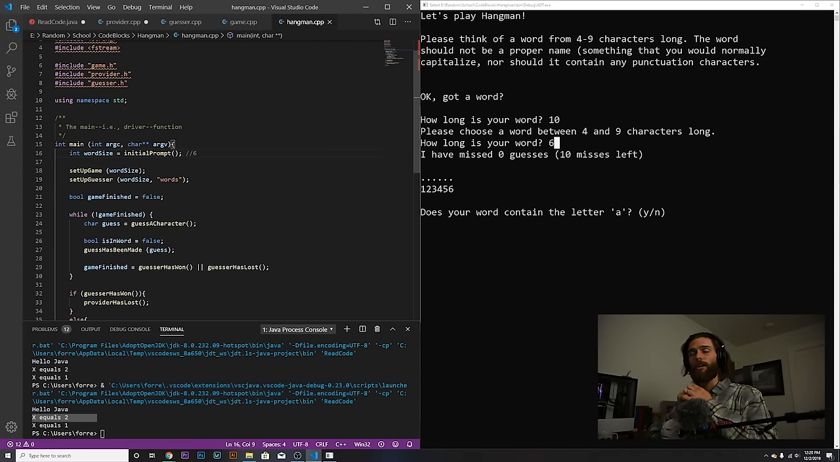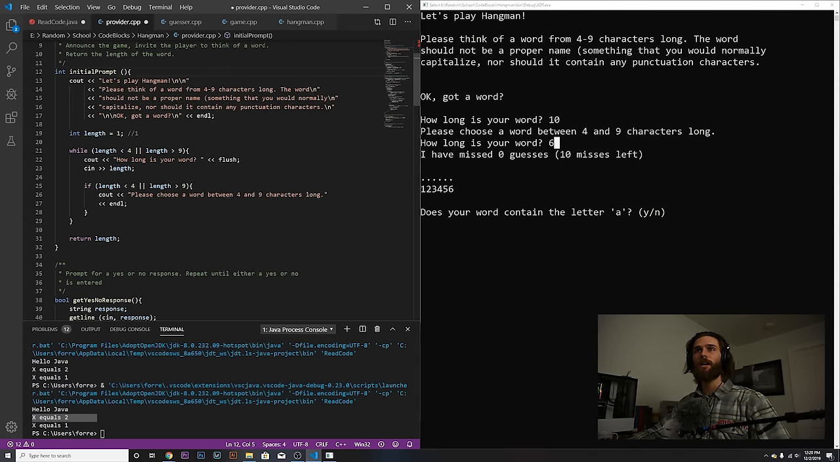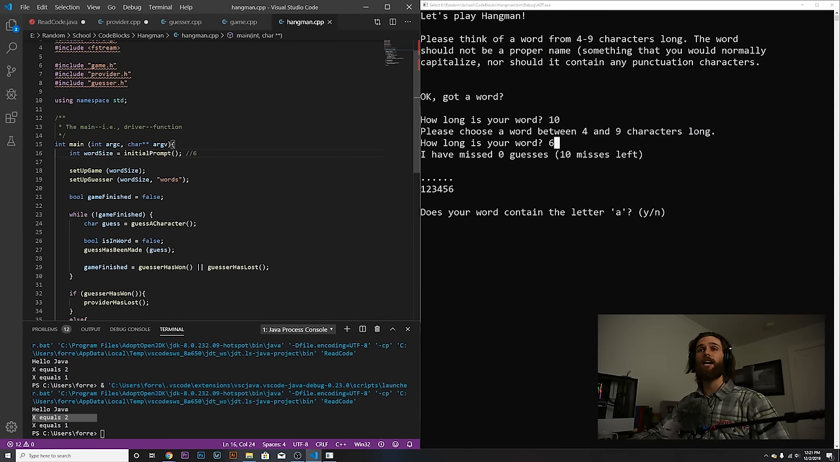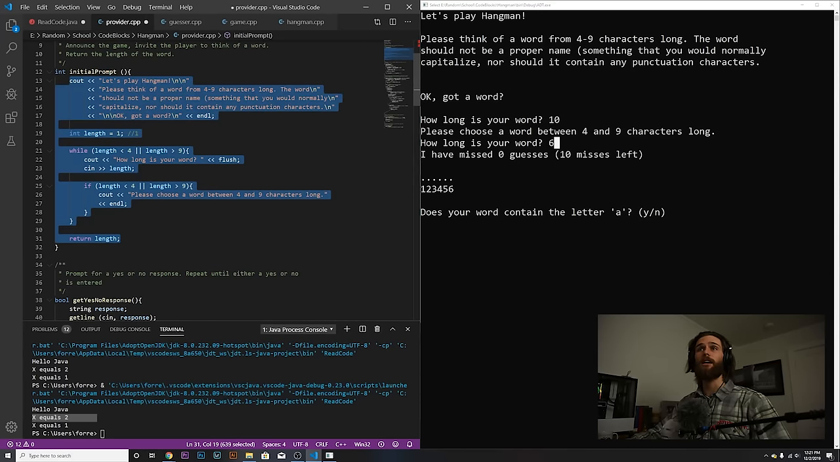That way you can look at some code and understand. However, what if you didn't read initial prompt before you came here? You just came to the main application, you say, okay, this is your main function. Remember, these are parameters that are being passed into it. And then you have, boom, int word size equals initial prompt. Well, you can control click on initial prompt. It'll take you to where the function initial prompt is being created. And now you understand, okay, this is exactly what it's doing right here. The reason we put it all in a function is so that every time you use initial prompt, you don't have to type this all out again and again.